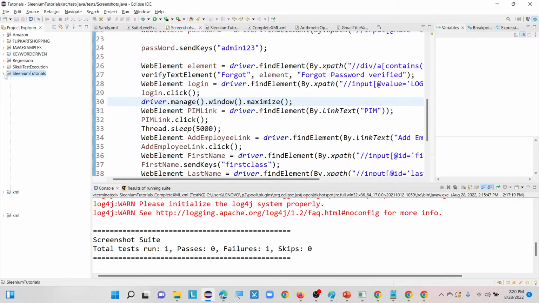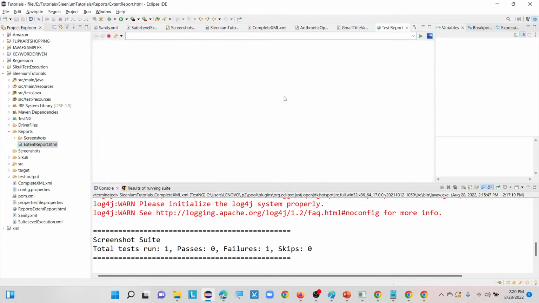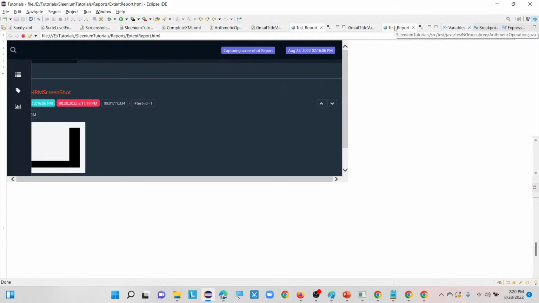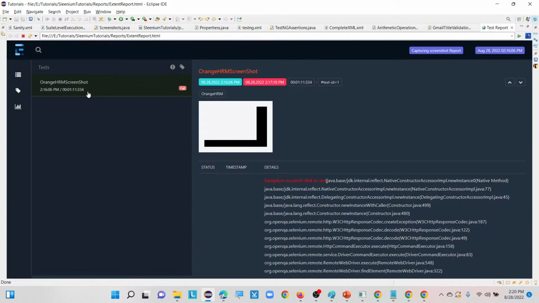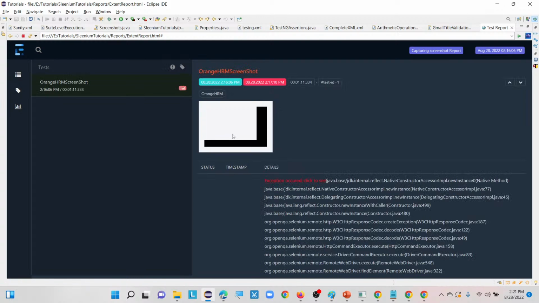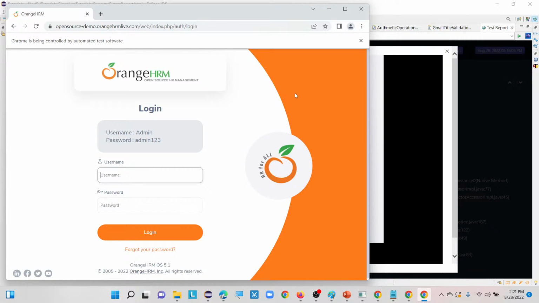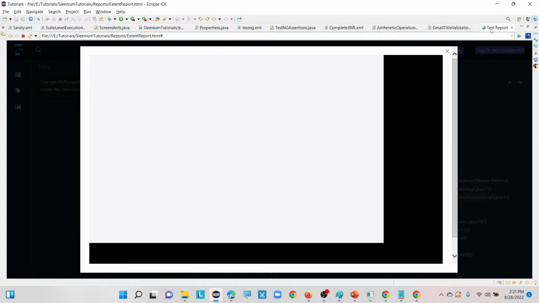Okay, I refreshed the project, go to the reports folder and go to the extent report. Here you can see, right, the time we started is 2:16, and this is the screenshot that was captured. Why is it failing? You can open it. Because of this maximize, it is not capturing properly. So this is how we can execute multiple TestNG.xml files at a time.